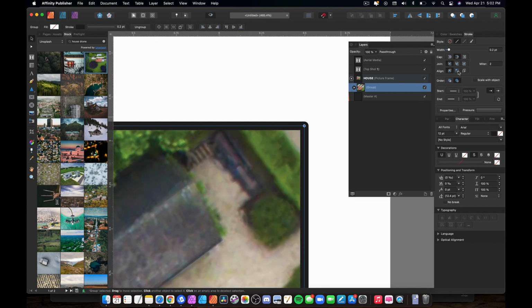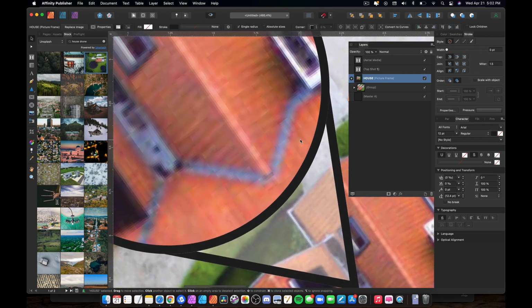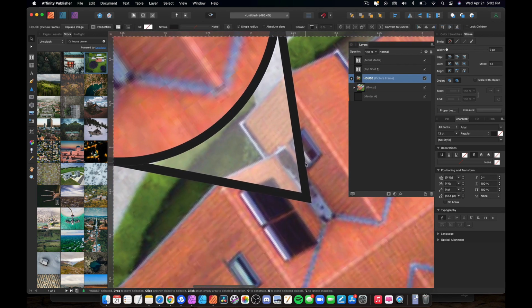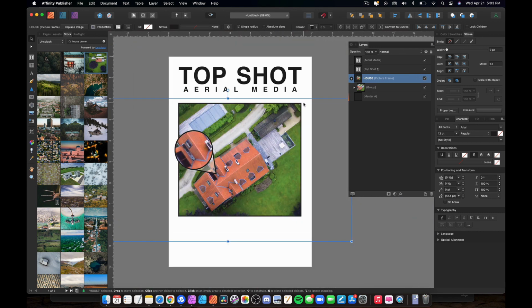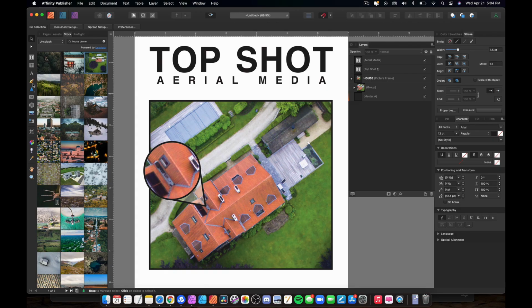So I'm going to come over here and set it to the inside and set it good and sharp. Do the same. I guess it did it to all of them. I was thinking about this. I was thinking, okay, well, Top Shot Aerial Media doesn't really tell the story. It doesn't 100% share what it is. And sure, I could drop in a drone there, but people might not know exactly what's going on here. So what I want to do is bring in another bar of text.